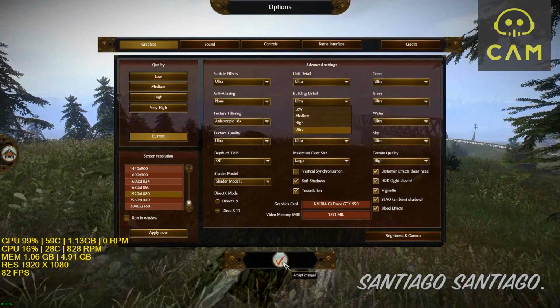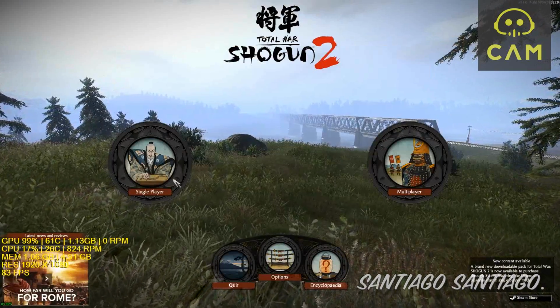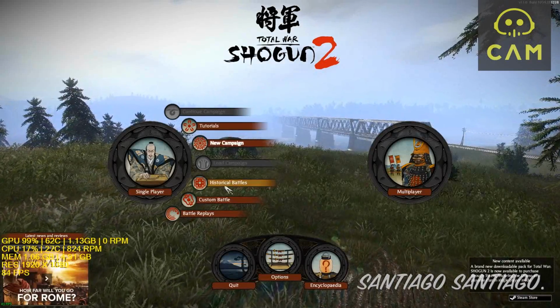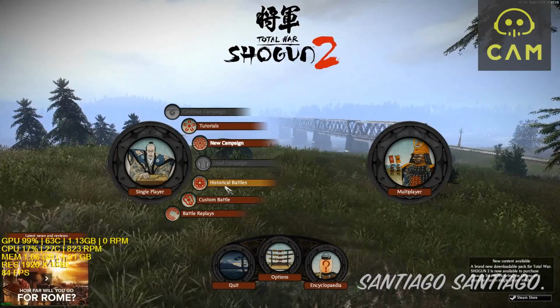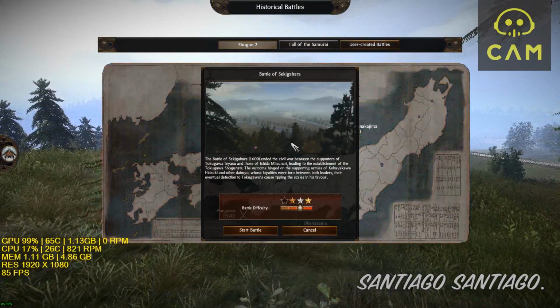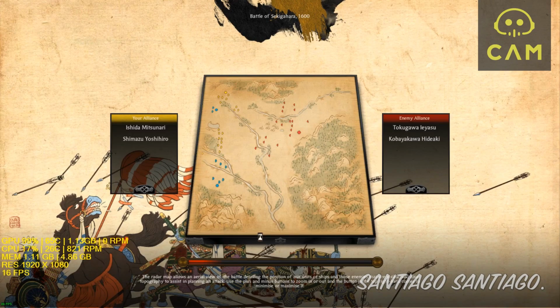As you can remember, at 1080p with these settings, it used to drop below 20, below 30 a lot when we are zoomed in. So let's see if the i7 makes a difference. So let's go into the same battle that we just fought, and let's start the battle. I will see you once the game loads.